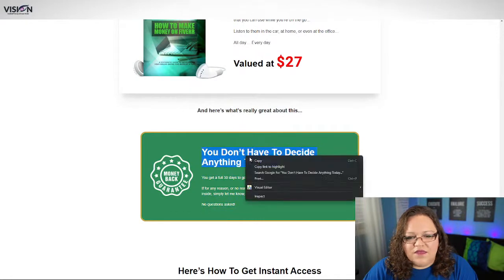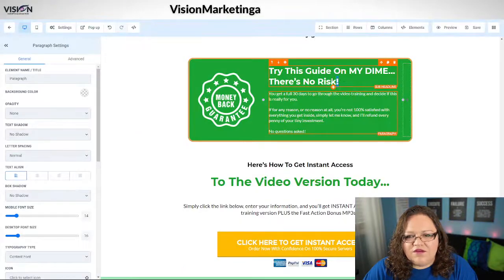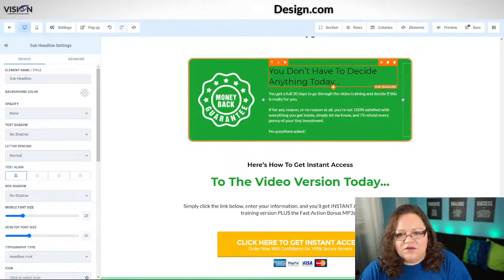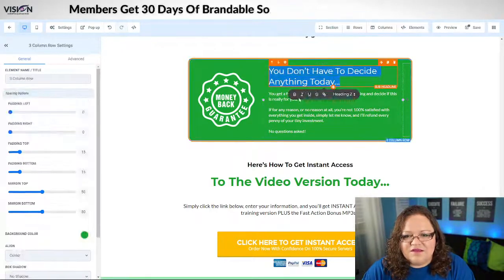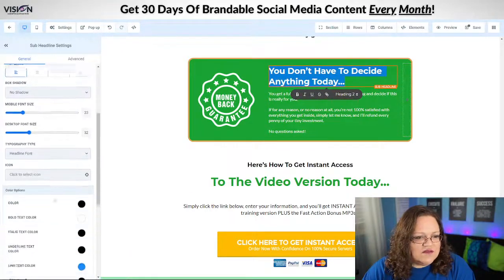And let's copy this. And we already have our image there. So Control V to paste. But this needs to be bold. And we need to change the color to white.